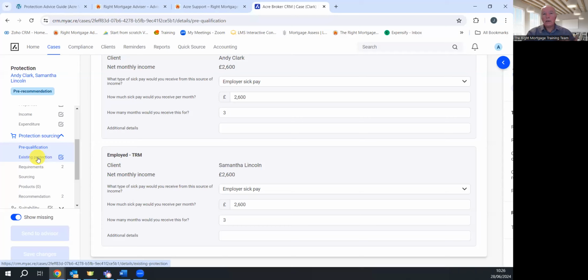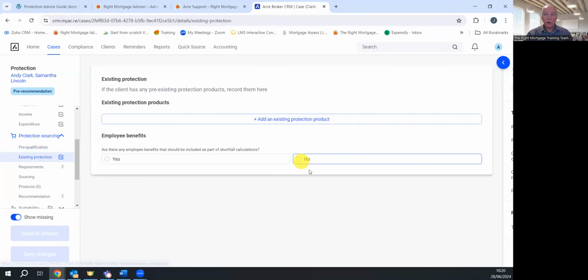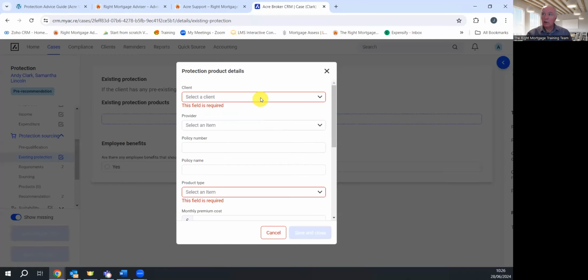But we need to drop a paragraph into the suitability report that says certain things around the fact that your client is replacing a policy. So in order to do that, there's certain things we need to do. So I'm going to show you that. So you go into existing protection, whether or not you're replacing it, and pop in any of your client's existing protection. So you would fill in here anything that they've got.